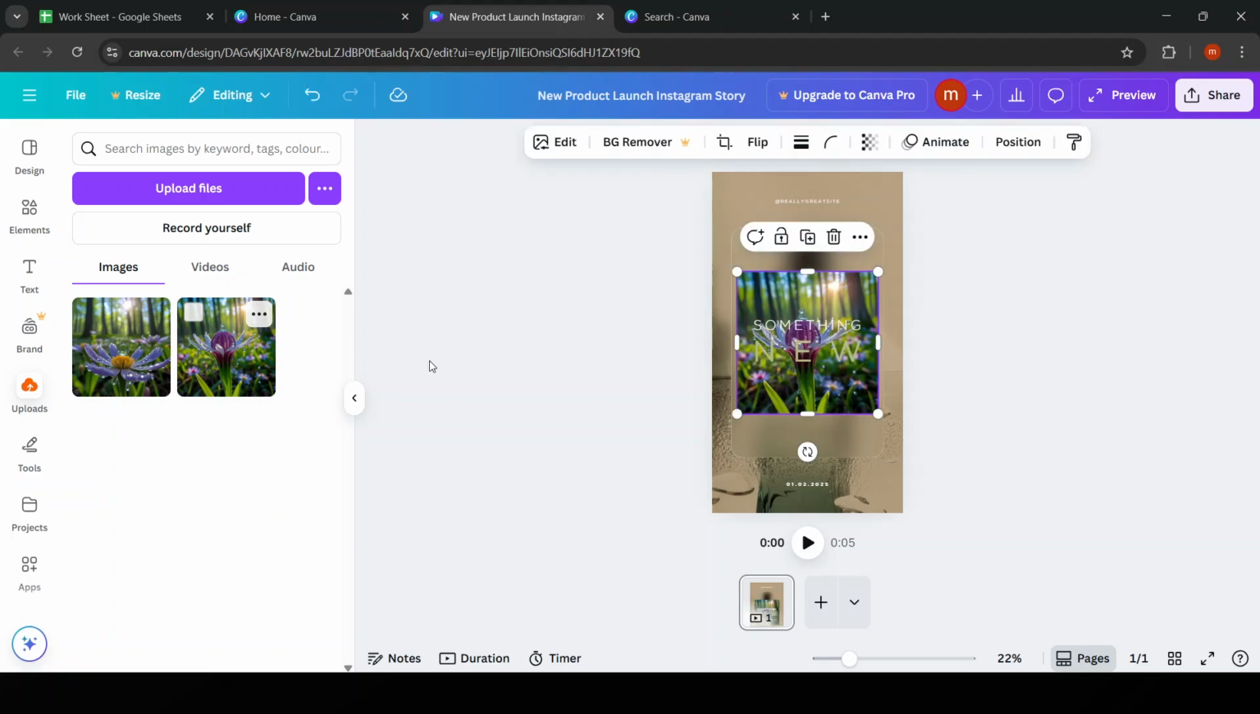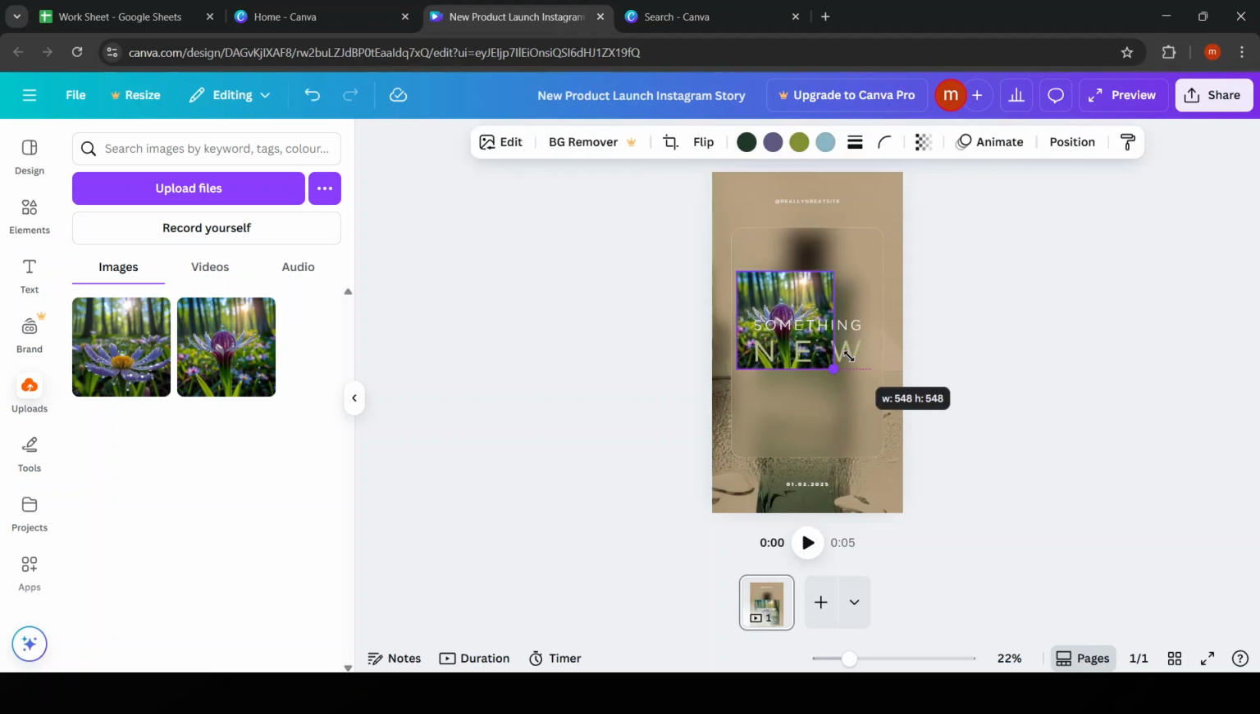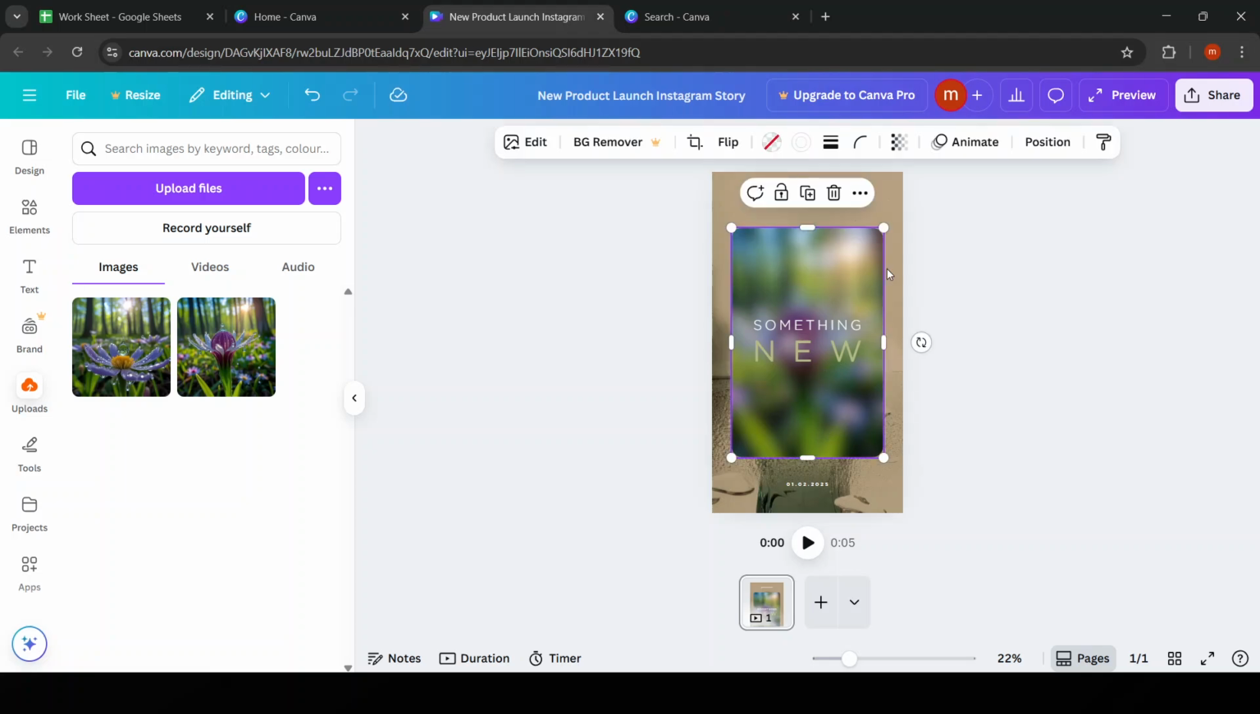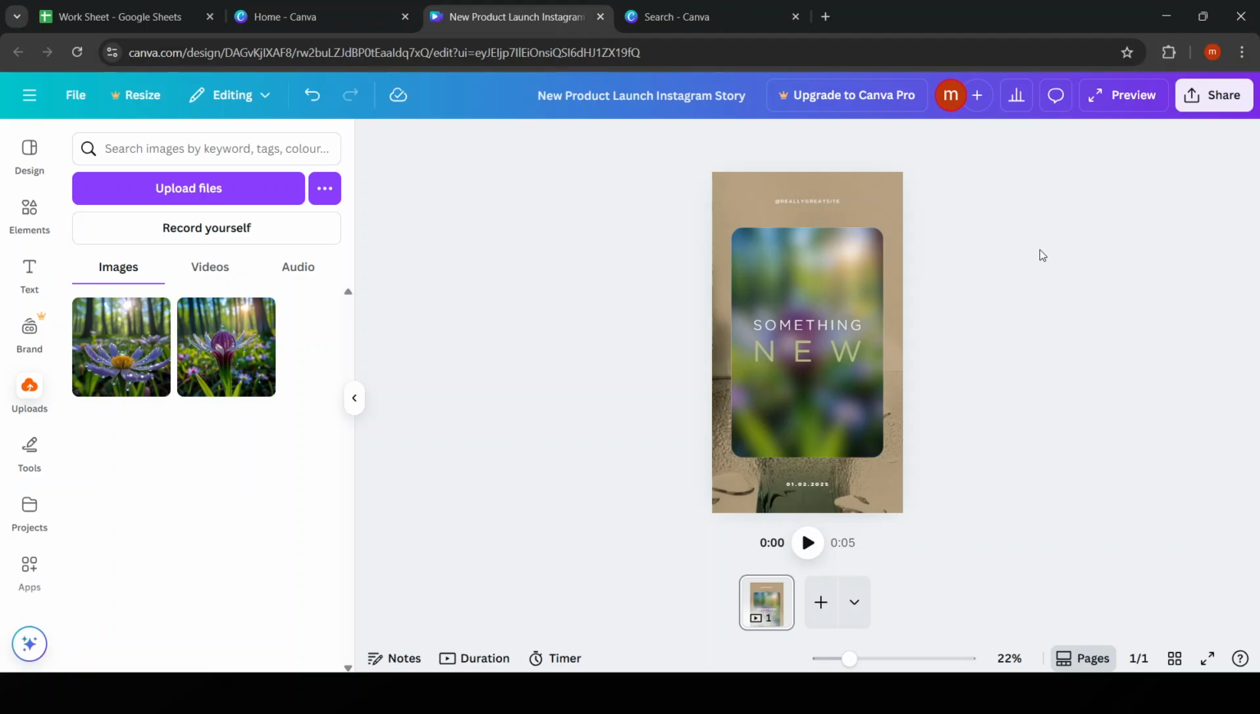To add a clickable link, you'll need to place an element over the video that can hold a hyperlink. This is typically done using a transparent element, like an invisible button. So, head to the Elements tab on the left menu, and search for a button or a shape. Choose a basic shape from the results, and click to add it to your design. Adjust the size of the button to suit your needs.